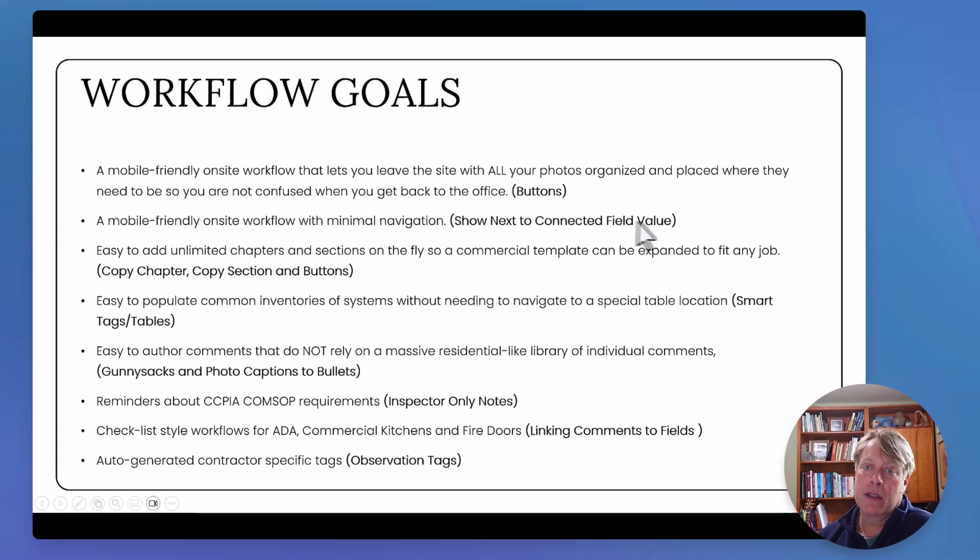So show next to connected field value as well as the buttons have been really great for this. Easy to add unlimited chapters and sections on the fly. We've always had that in Scribeware, but it means you can use copy chapter, copy section buttons, so you can just add as many different units as you need, as many roofs, as many HVAC systems, electric panels, all that kind of stuff.